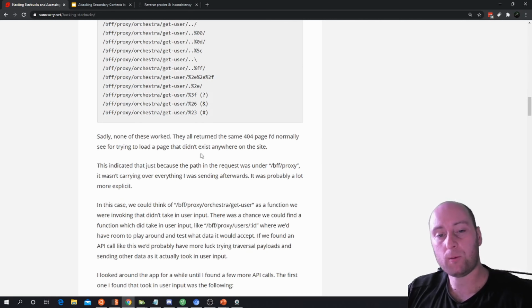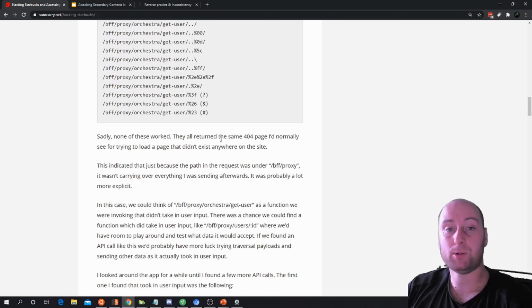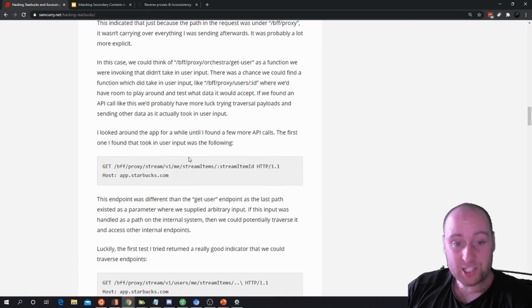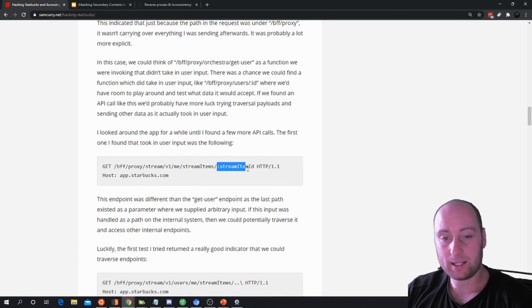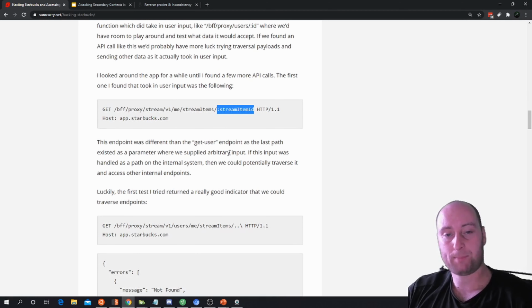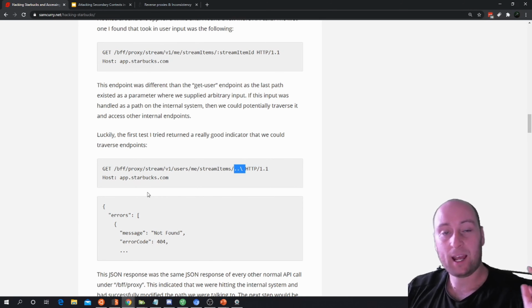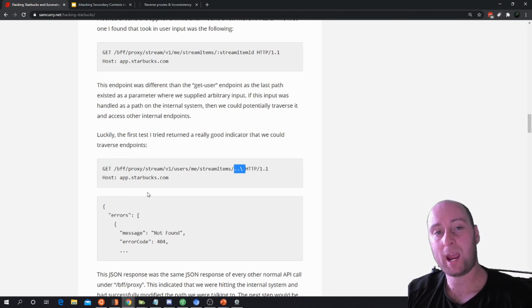So he had to look for another endpoint that maybe supplied input and that he could attack. So you notice this one here, bff/proxy/stream/me/stream-item/stream-item-ID. Now this end part here was user input. So he then traversed back with the payloads, given the endpoint, and he got this ../ here that returned a 404 not found, and it was in JSON. Now, the 404 page doesn't always have to be in JSON. It can be in HTML, it can be anything, as long as you get that 404 and it's different to all the others.